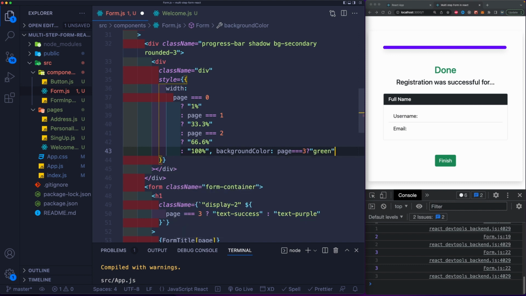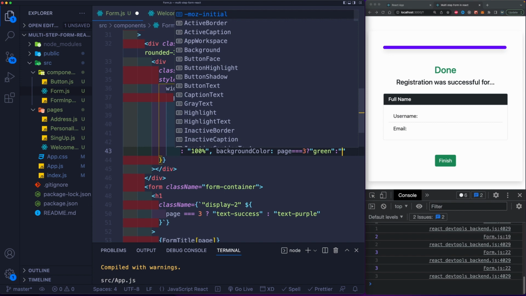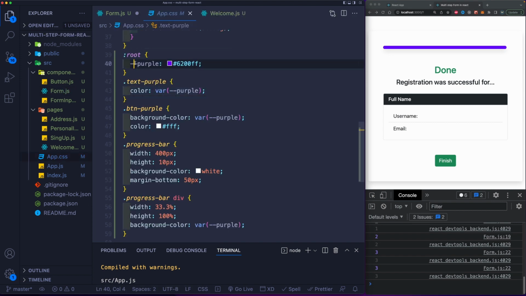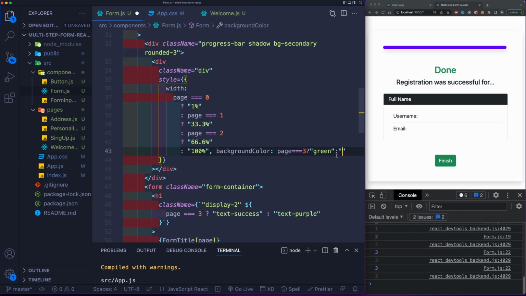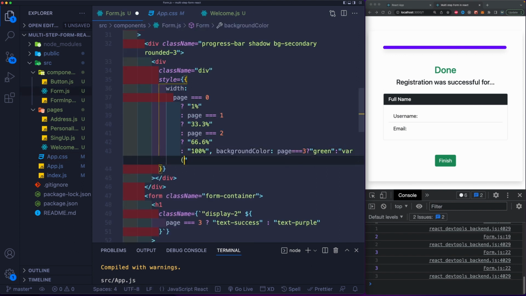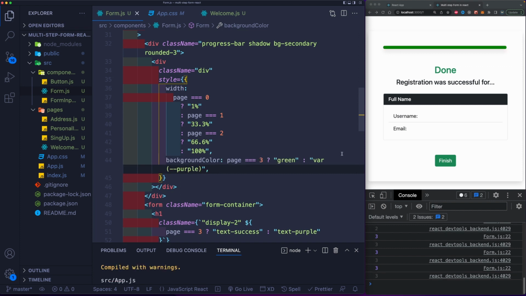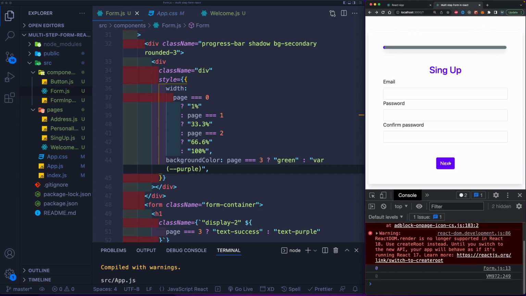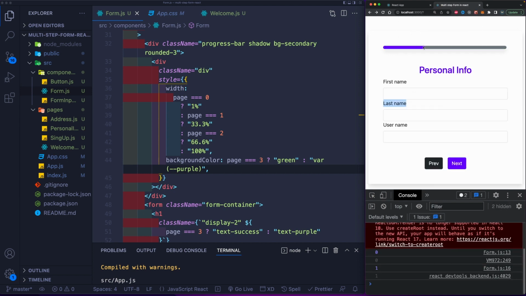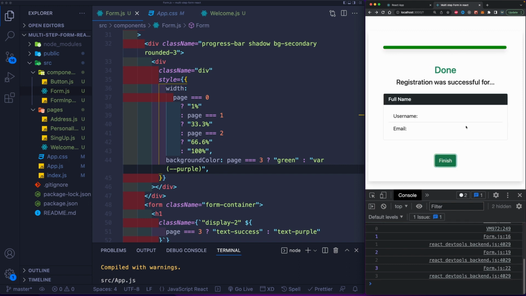Now else, and I don't know if you did know this, but within React you could actually use the CSS variables. So I'm going to use here var, open and close parenthesis, and the variable color of purple. If I hit save, then this is going to change to green. So let's finish. Okay, and now as you can see, this is purple until I'm going to hit the very last page. Woo!